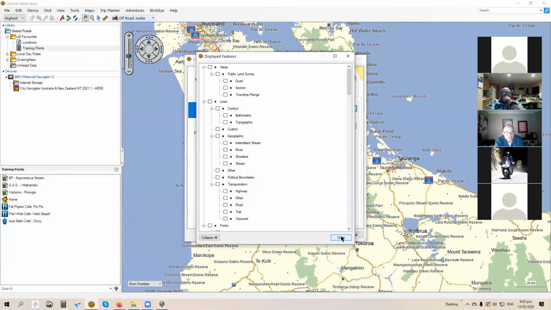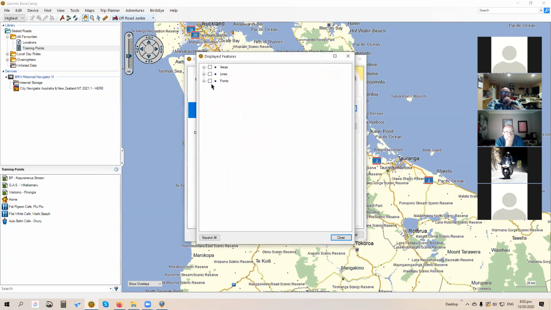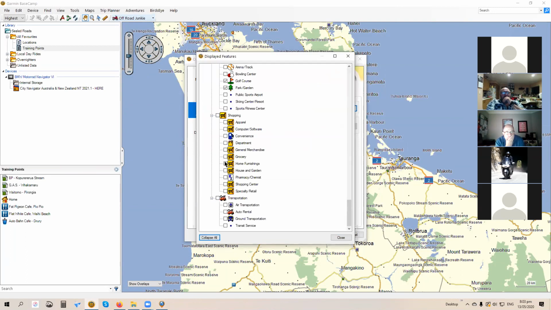So I'll just go back to my other profile and I'll show you what I do. So in my LFA one, no, I don't want to save the changes. If I go into edit this, okay, select. Now you can see that I've got various things selected. So when I'm doing my routine, I'm not going to be cluttered up with a whole lot of icons that I don't really want to see, all right?